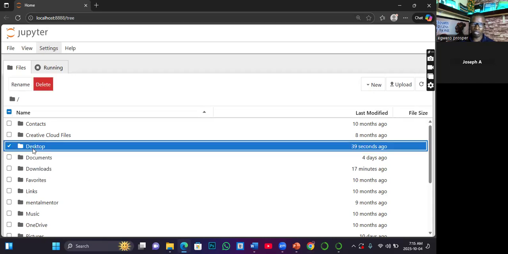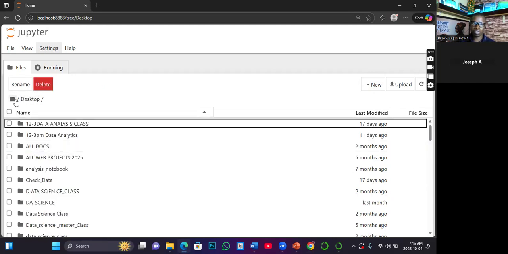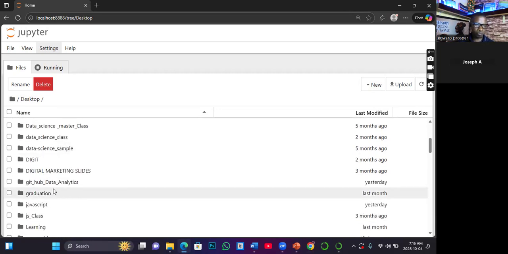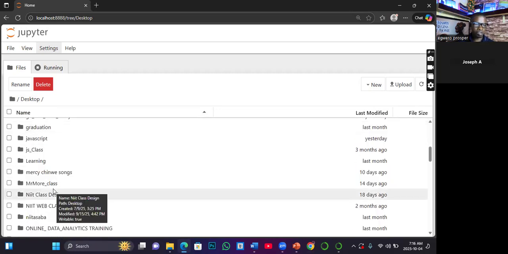So you double click on desktop and then you will notice that the directory is now showing that you are in the Jupyter server root and then you are in an object inside it. Now, of course, we should be able to see that folder that I created. So let's look for it: Saturday only.